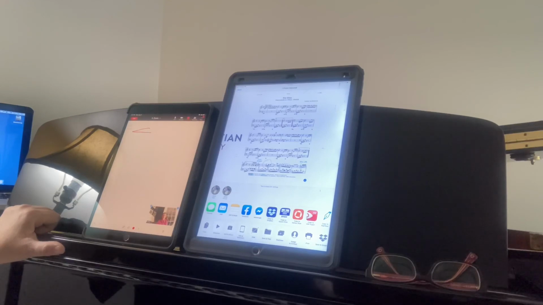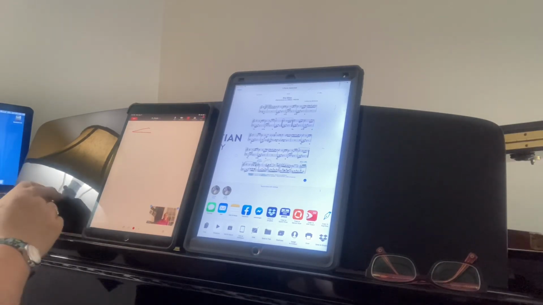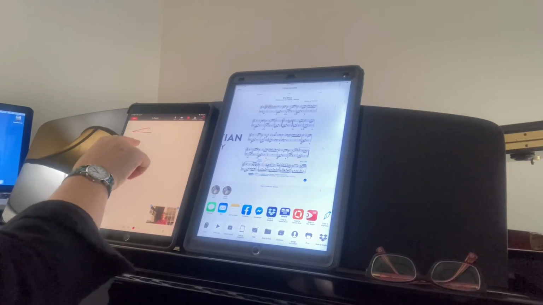Crescendo. Yep, crescendo, that's right. And Adeline, what does a crescendo mean? It means to get louder. Right. Do you get louder super fast like this, or do you get gradually louder? Gradually. Very good.